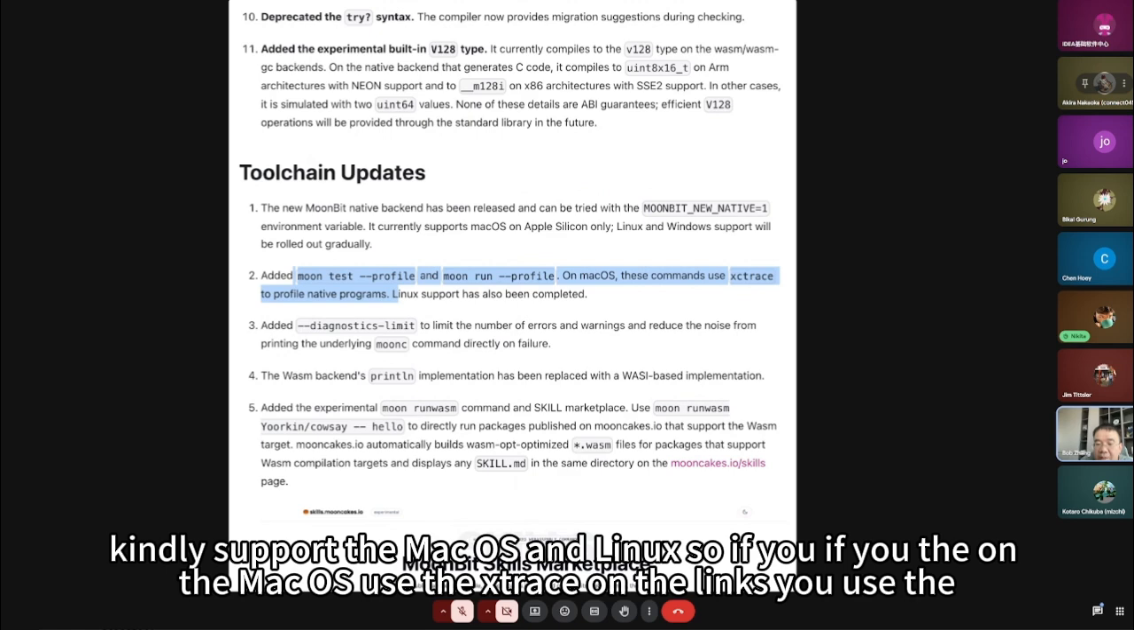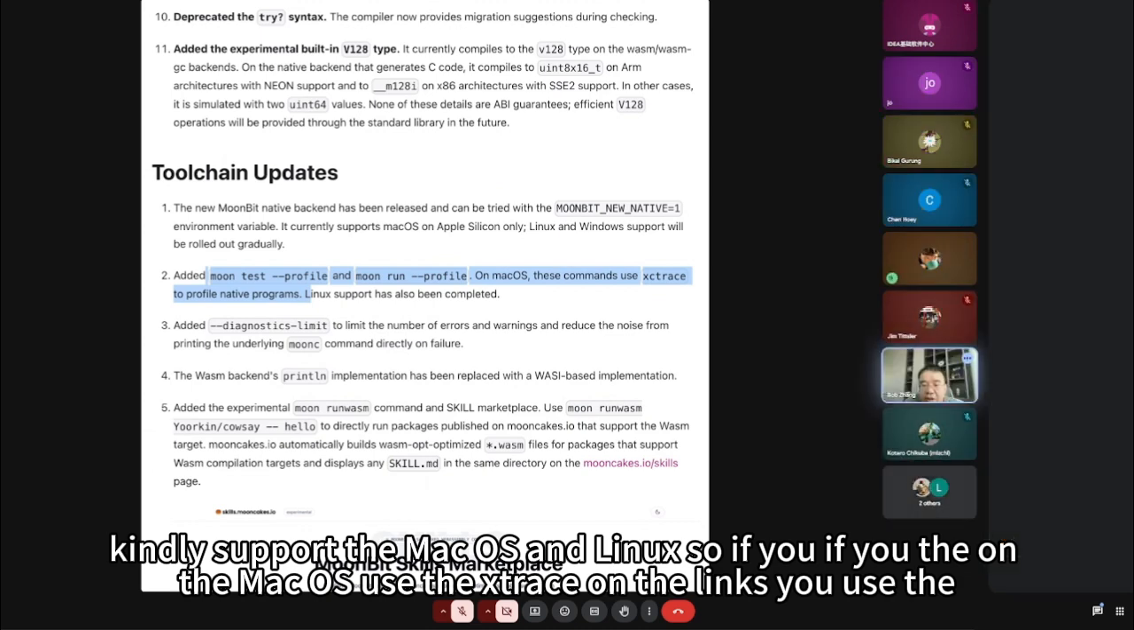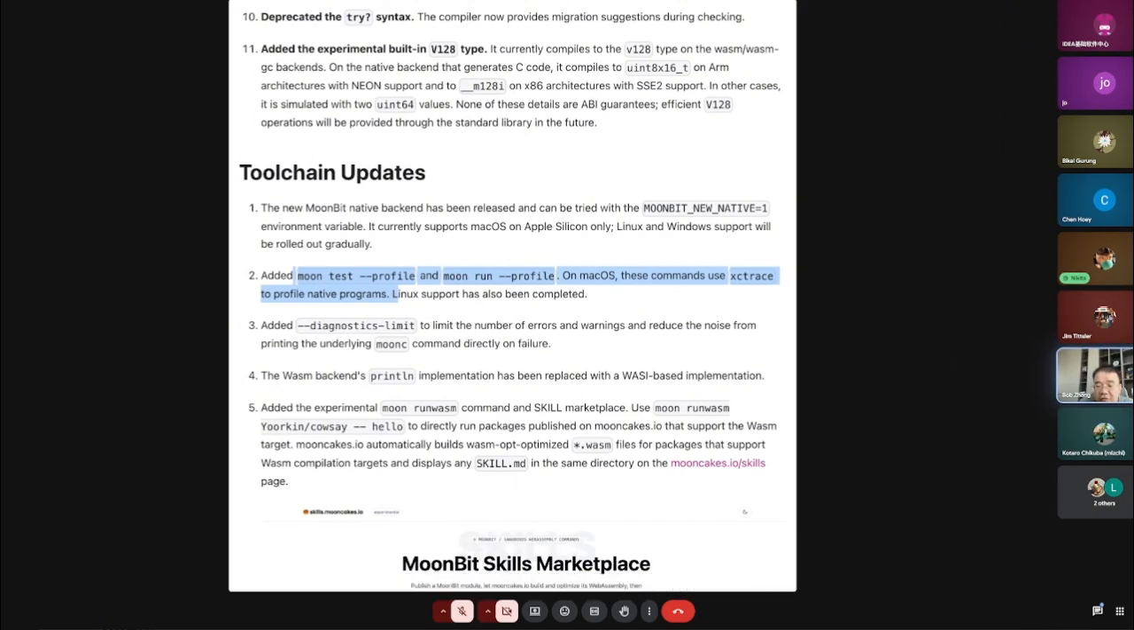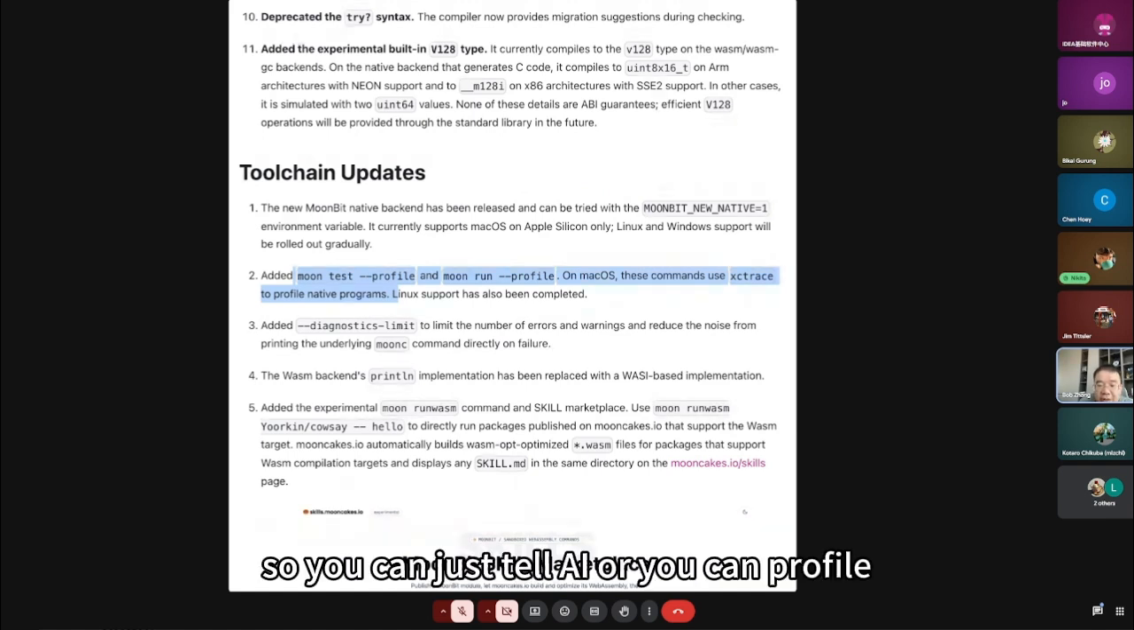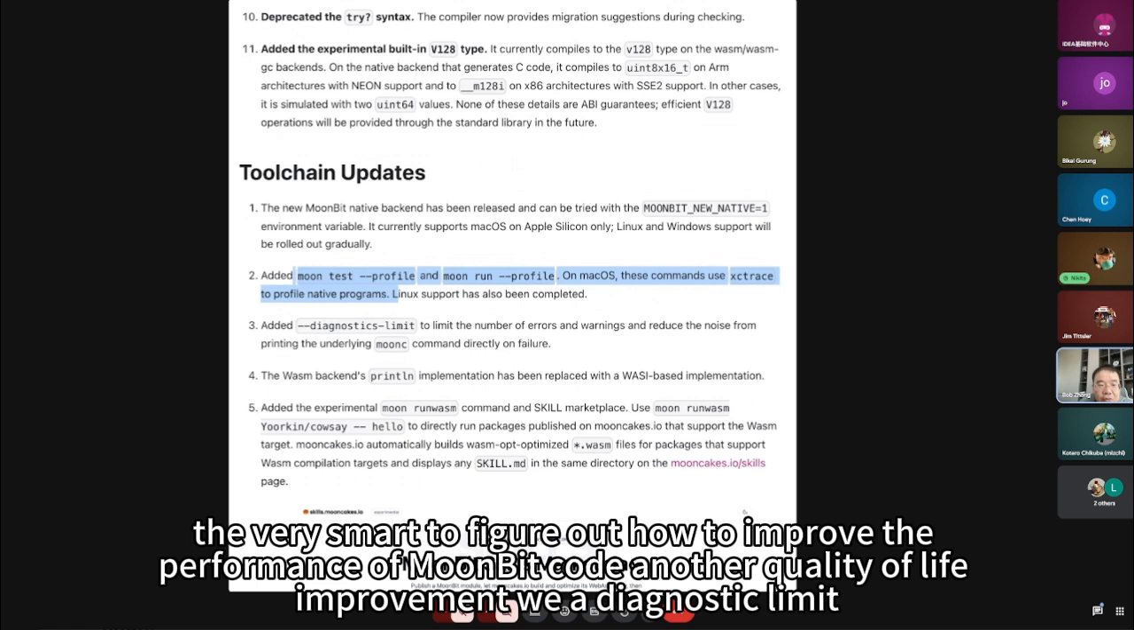You currently support macOS and Linux. On macOS you use Xtrace. On Linux, if I remember correctly, we use perf. So you can just tell the AI to profile, then the AI will use the tool to improve the performance automatically. We use it, and the AI is very smart at figuring out how to improve the performance of MoonBit code.